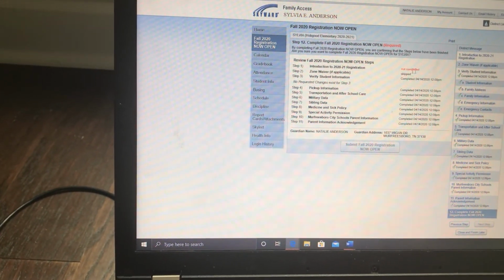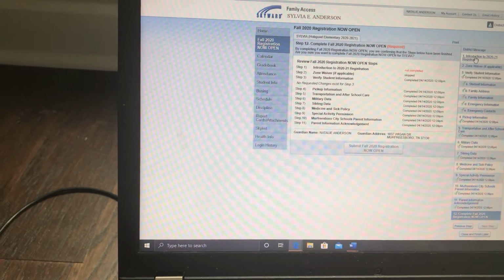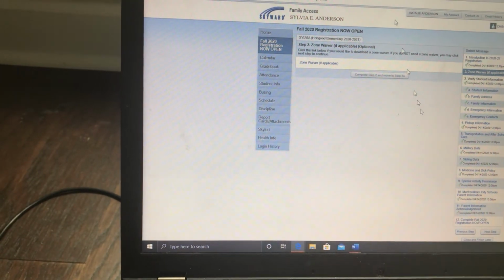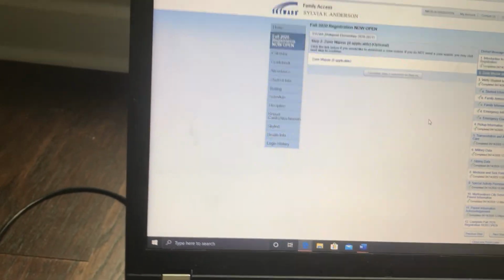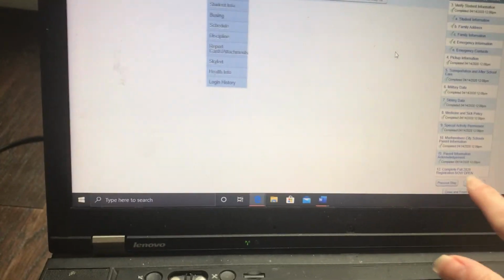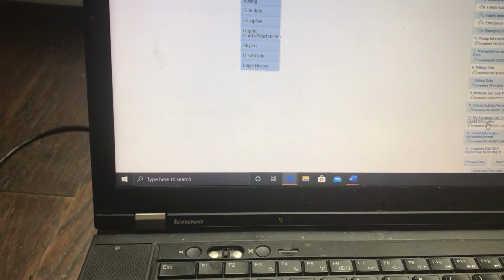Okay, now it says my registration introduction to registration is not complete. Complete step 1 and move to step 2. Okay, that X'd it up for me. Okay. Now, I'm complete and I can move down to complete fall 2020 registration.